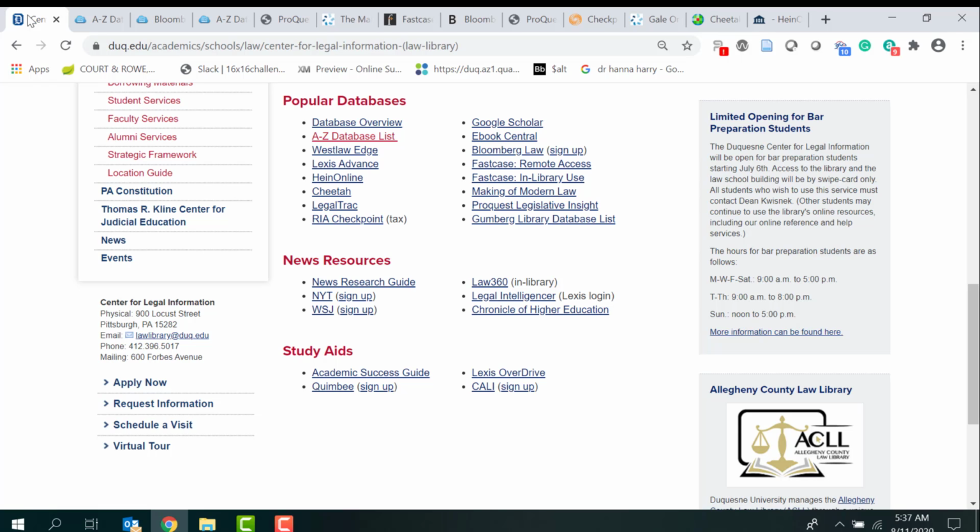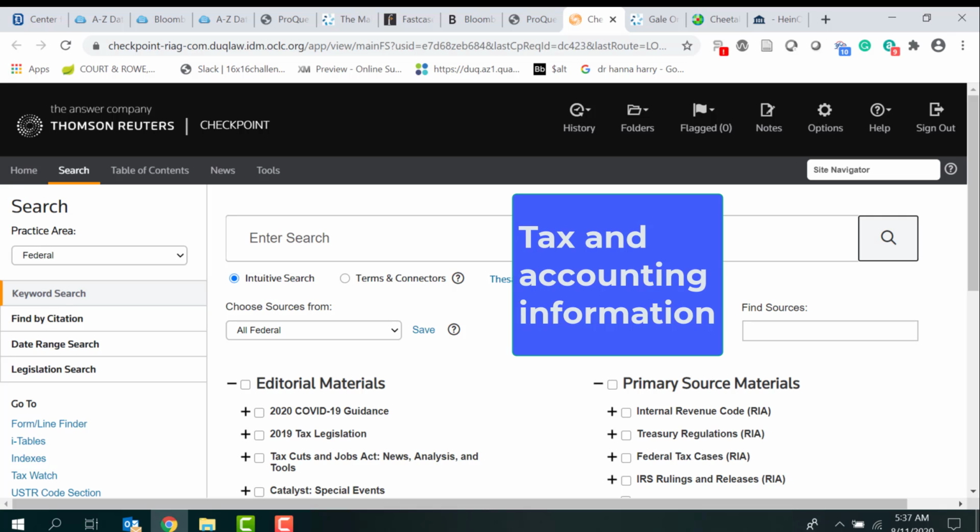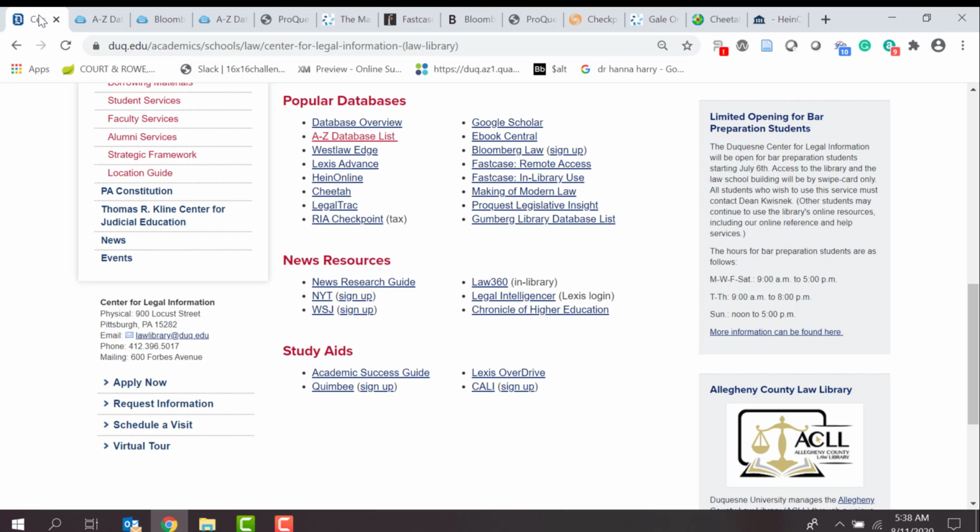Going back to our list, next up is RIA Checkpoint. This is what RIA Checkpoint looks like. I'm not going to say a whole lot about it. It is a fairly specialized resource devoted to tax and accounting issues. If you are interested in those topics, you might want to try out Checkpoint. Moving along on the database list, next up is eBook Central.